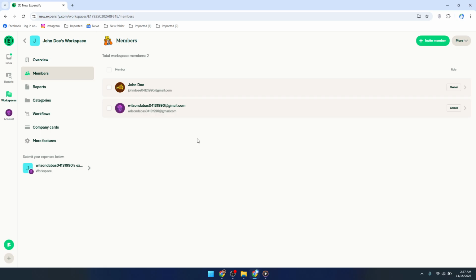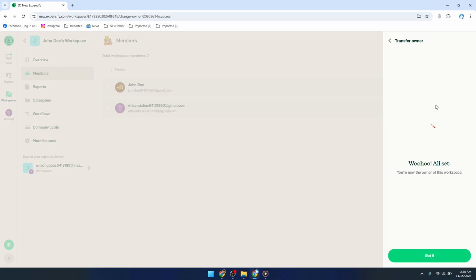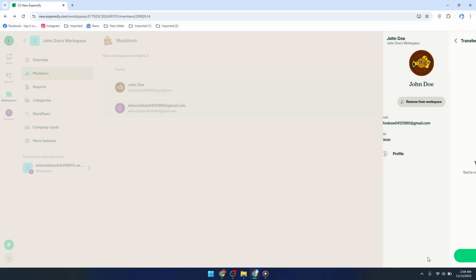Now, with the Members section open, locate the current billing owner's name on the list. Finding this name is crucial because, in the next step, we will be initiating the transfer of ownership. Once you've found the current billing owner's name, click on it. You should see an option labeled Transfer Ownership. Go ahead and select this option. This action is critical, as it officially starts the process of making the new admin the billing owner.